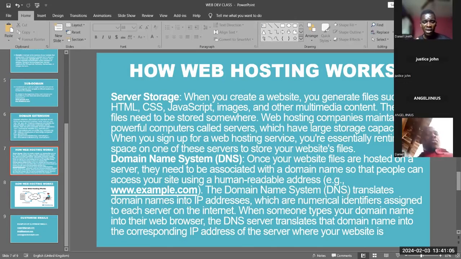I've talked about this IP address the other time, and I don't want to repeat myself on that. If you watched the first video, I've explained IP address a lot. So if you did not join the first one, the video will be available. Watch it again, you will get it. It is a numerical identifier assigned to each server on the internet. When someone types your domain name into the browser, the DNS server translates that domain name into the corresponding IP address of the server where your website is stored. So you can get it now.